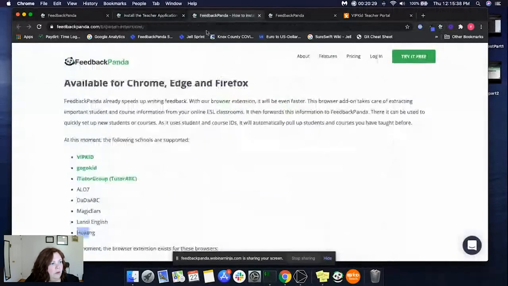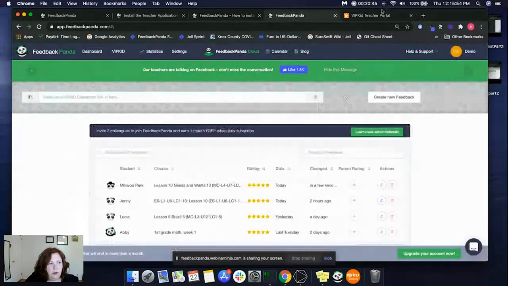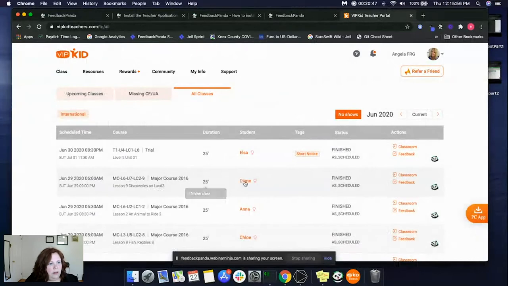If you have a GoGoKid account, I heard that you have to teach in their app too. So until we get the launcher file for that, you can do this in GoGoKid. So if you're in your GoGoKid classroom, you should see a panda there. You can click on it just the same as you would for VIP Kid. So we're going to go ahead and click on this one. This is Elsa.